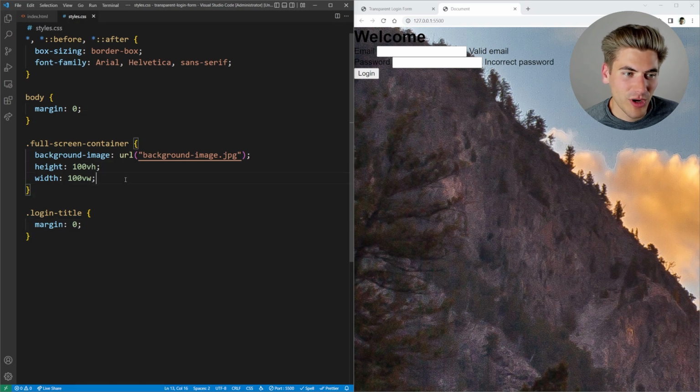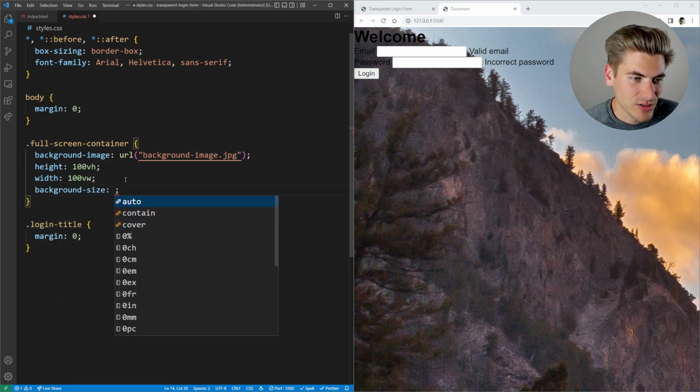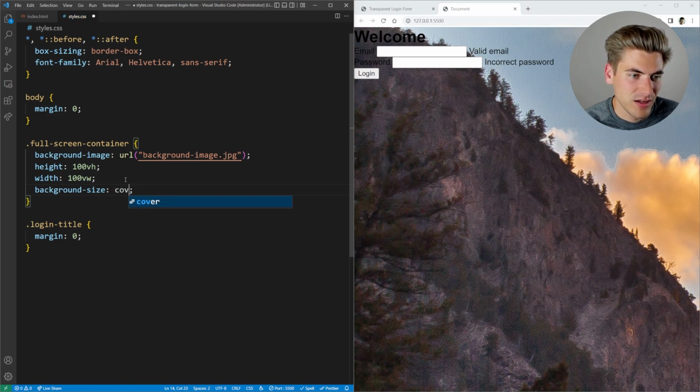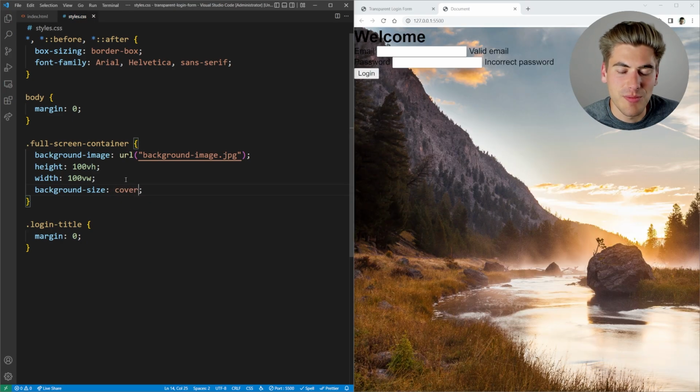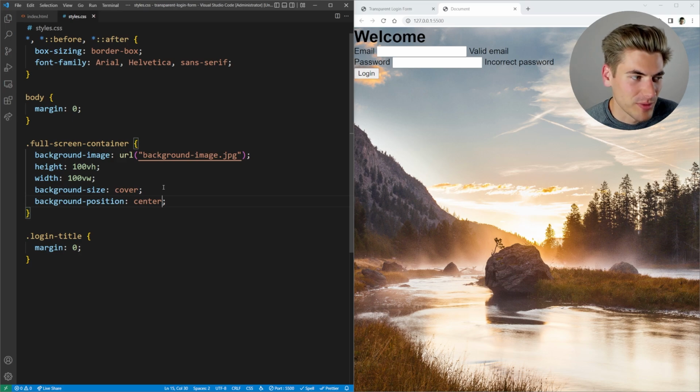What I want to do is change some properties. If I change the background size here to cover, that's going to scale the image down as much as possible to fill as much of the page with the image, so it's going to be the least amount of stretching possible. Also, I want to change my background position here to the center, so we're in the center of the image, it'll just look a little bit better.